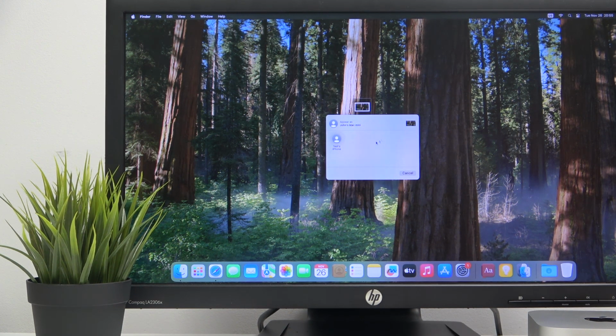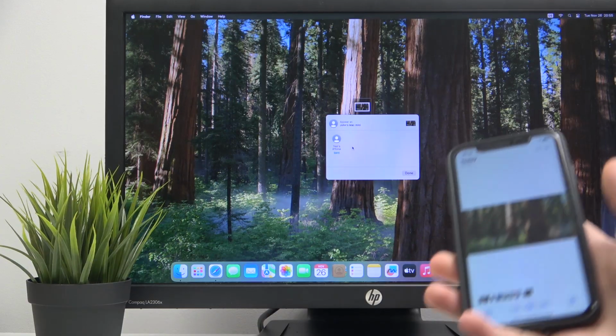So I'm just enabling it, and right here I have it, so just click. Now click accept on your device and it will be shared. And I have it right now on my phone.